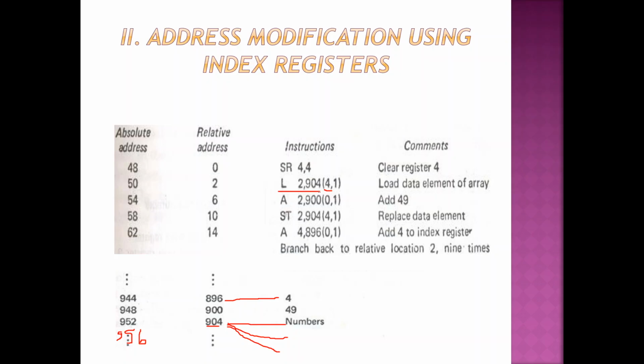This formula we are going to keep as a trick, and keep incrementing register 4 by 4 every time. First time it will be 0, then 4, then 8, then 12. When you add that to 904, the code remains the same, but the absolute address is going to change. So different data are going to be picked up every time, and added with 49. First time it will pick up data 1, second time data 2, third time data 3, and so on. That is exactly what we wanted, right?